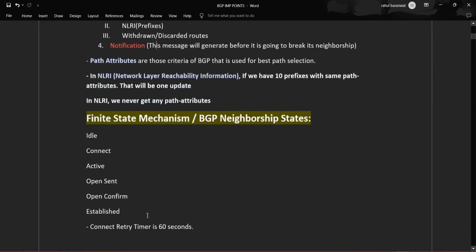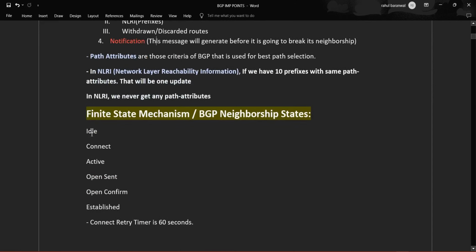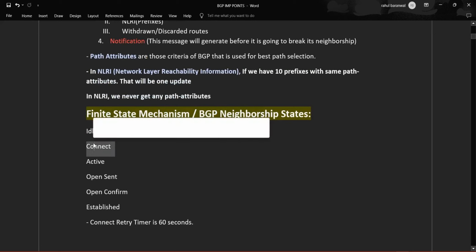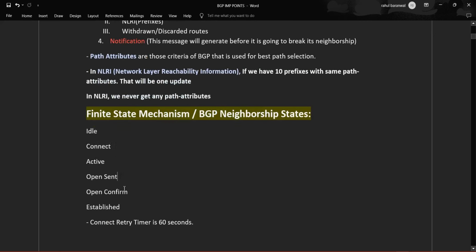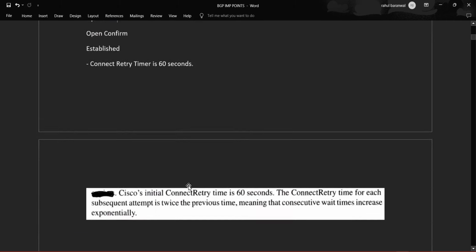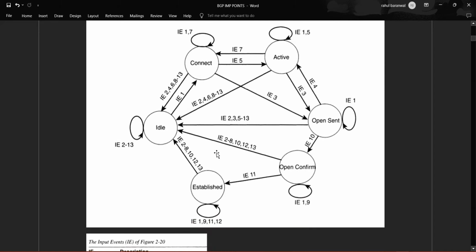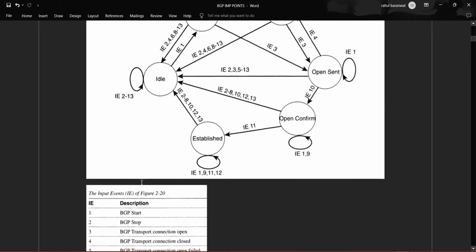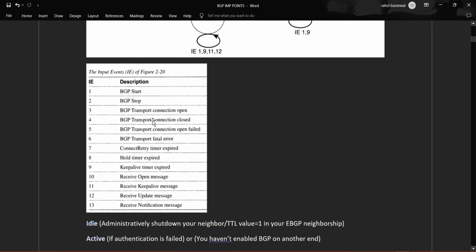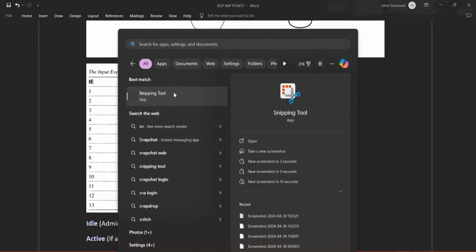As we know, there are six types of states: idle, connect, active, open sent, open confirm, and last one is established. So this is the diagram. Guys, you can take a picture or a screenshot. Here there are multiple events, and the description of each event is written over here. You can take the screenshot to understand it better.